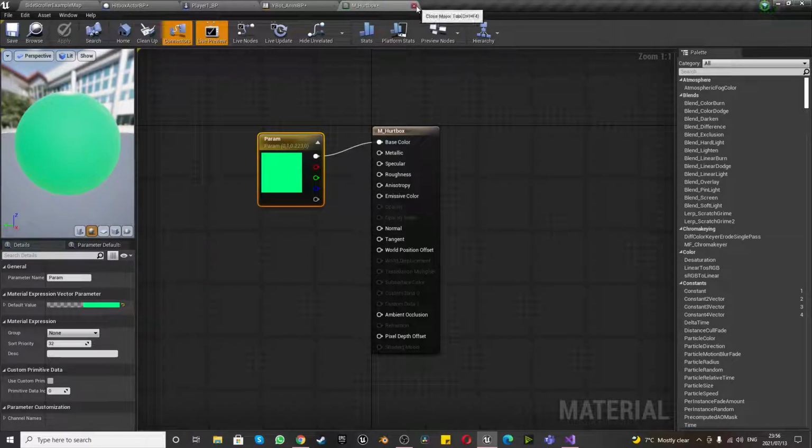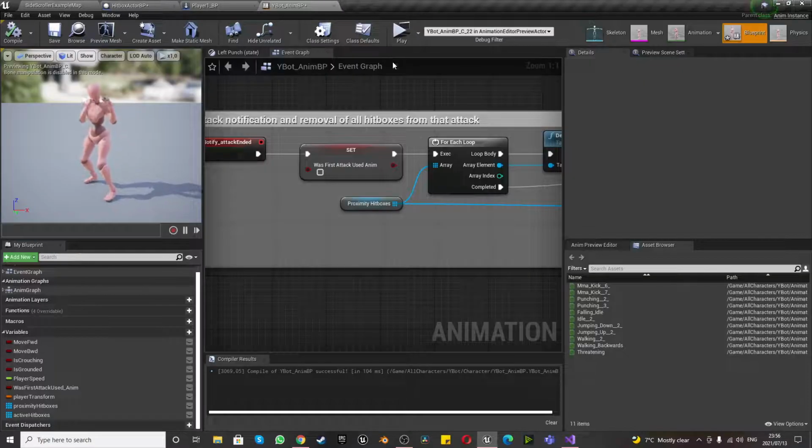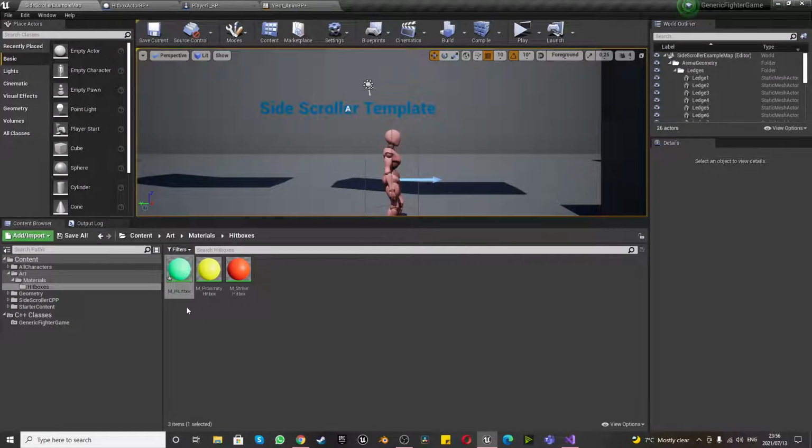As simple as that. So we can minus that, and you need to do this for all three of these right now: M_hurtbox, M_proximity_hitbox, M_strike_hitbox. Match the naming conventions, just create these with the three colors: reddish orange, yellow, and green. Choose your own colors if you like. The one that we won't see in this tutorial is the green, because we're not hitting anything, but you are seeing yellow and orange.